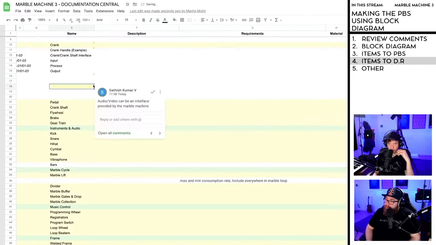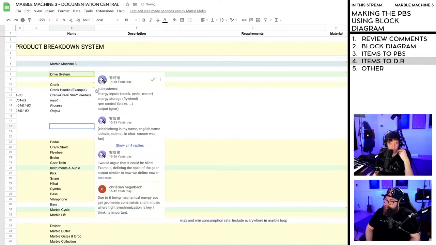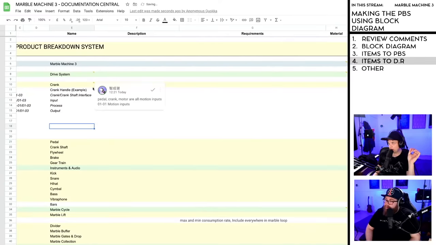I'm going to resolve that. Audio video can be an interface provided by the machine. Yes. Centralized output cable. We read that one before. The crank handle is the interface between operator and the crank. If it fits into the hand of the operator at one end and fits on the crank wheel at the other end. Exactly. So I love this clarification.